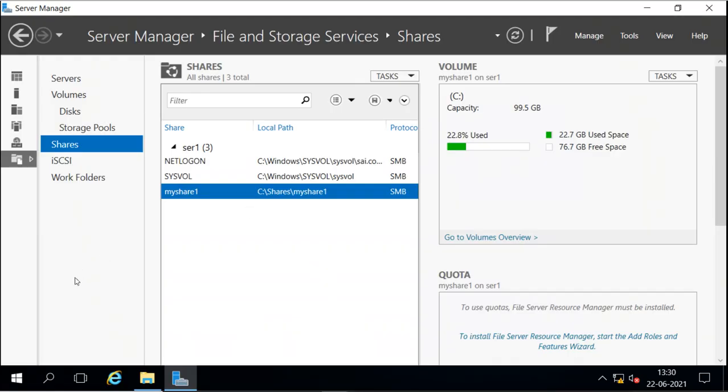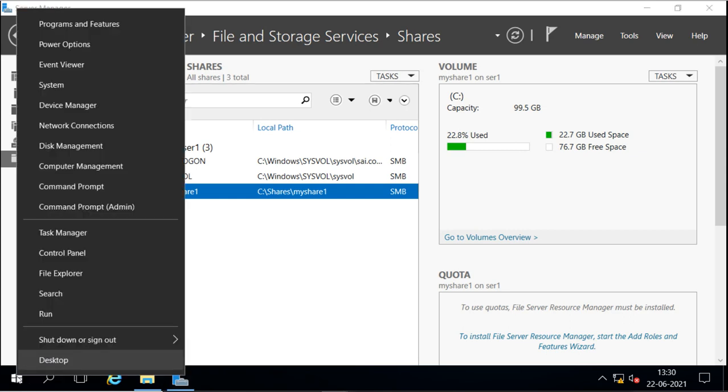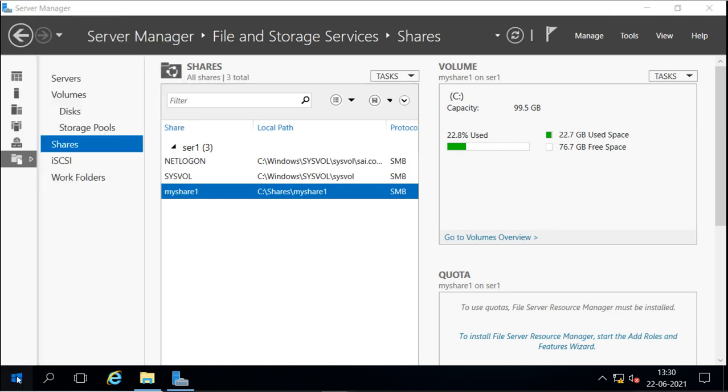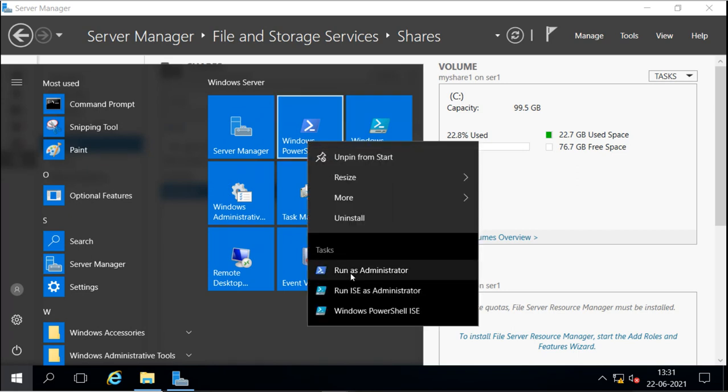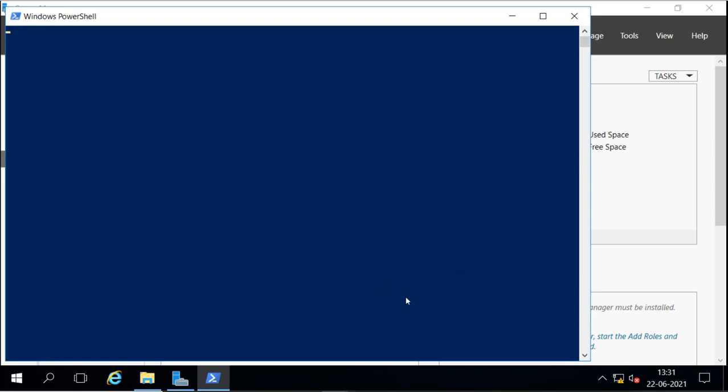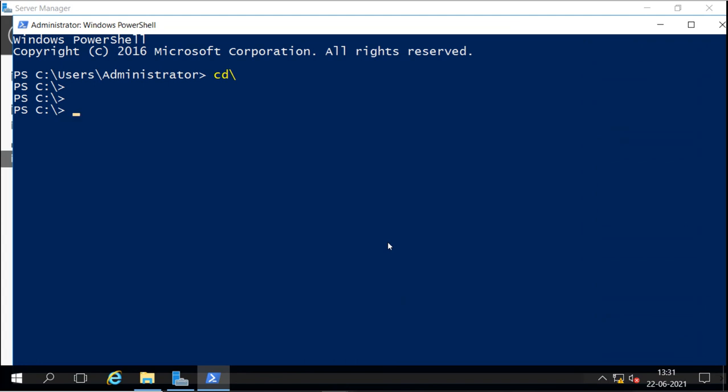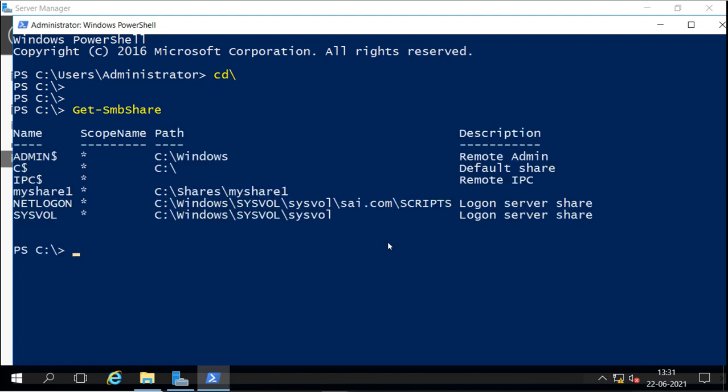So I will create one from PowerShell also. I will open PowerShell, run as administrator. Okay, here I will run Get-SmbShare to see what share folders are available. So it shows that these are the share folders we have.